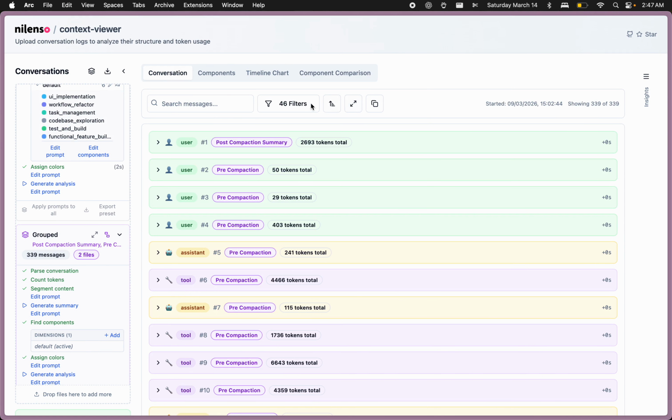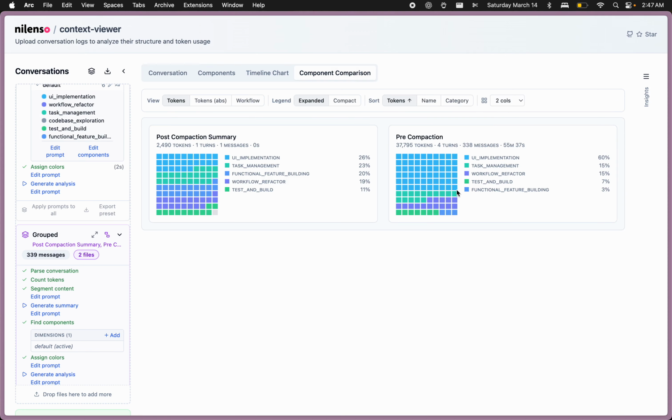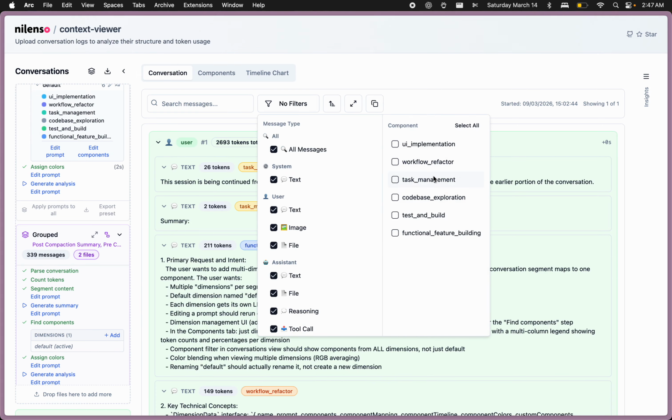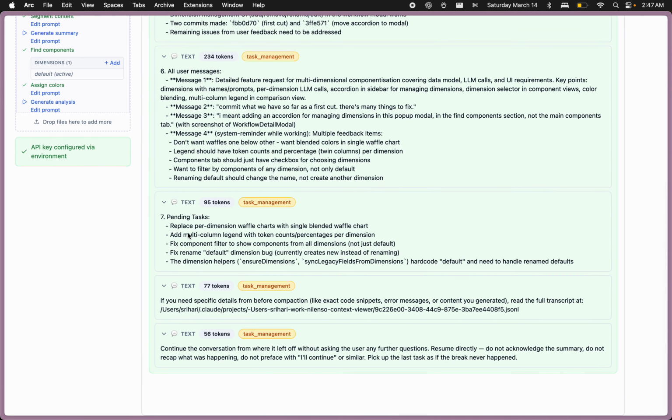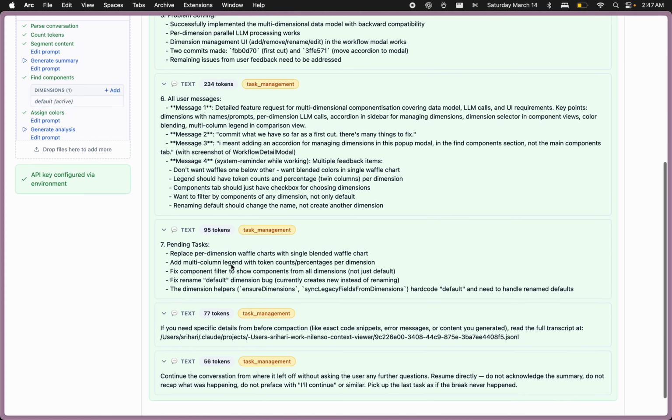It's also possible for us to go here and take out code-based exploration so that we can see what the waffles look like afterwards. And here you can see that they are a little closer, with task management still showing more here. So if you wanted to see what these things are, we can just go in here and filter it to only task management, so that we can see that these are indeed task management: problem solving, some user messages, and pending tasks.